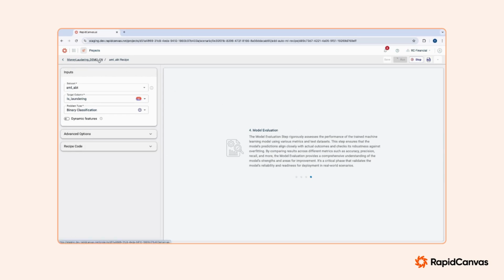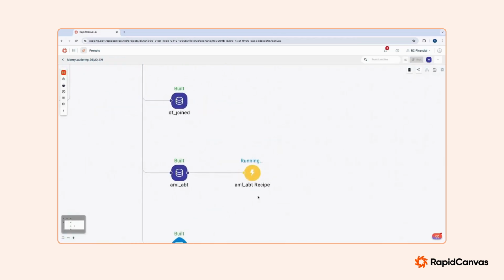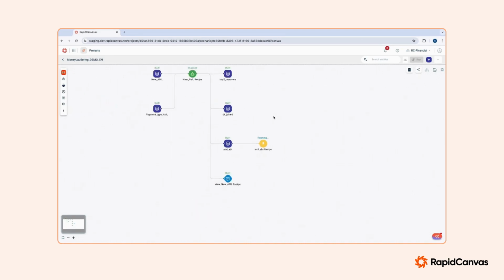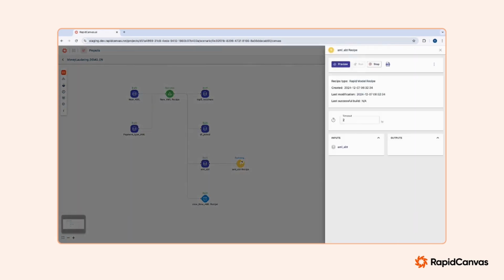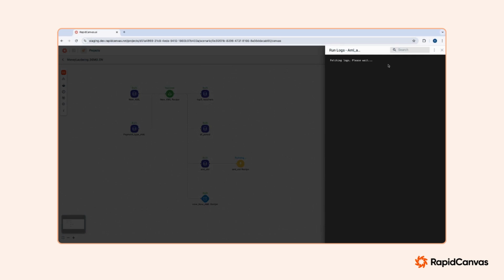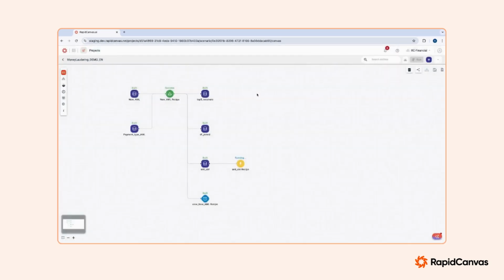Let's come back to our project. We can see that it's running now. Let me just minimize this. It's running, and we can see that it has a related log associated with it. Let's see if it's going to fetch it. So it's creating an environment, and while it's doing that, I can show you some other features.